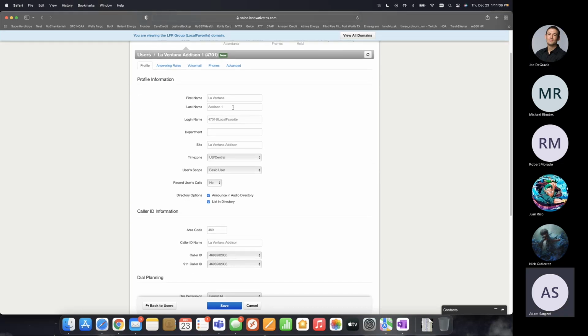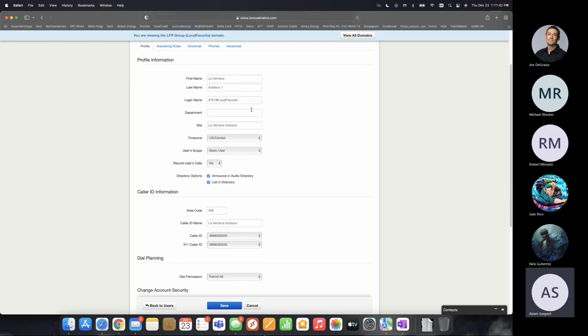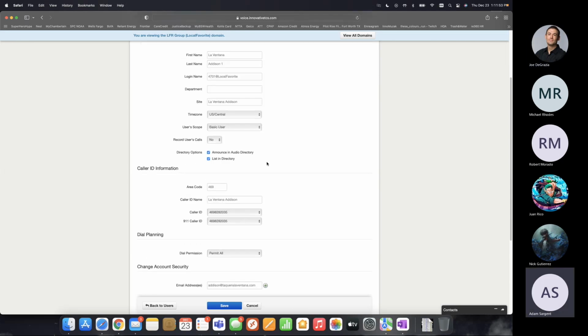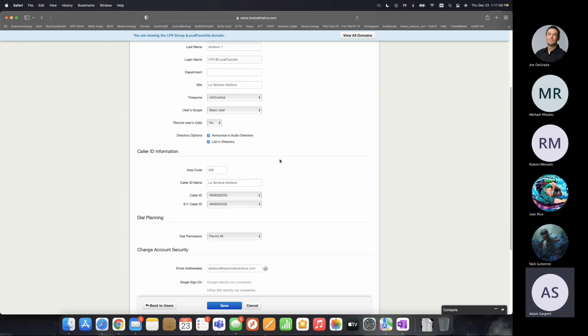Looking at the users, I'm just going to pick the first one at the top here. Just type in the first name and last name, which is Laventana Addison. Login name is always their extension at their domain. That's set by default. You can set departments, but we're not doing that here for these users. Those are more for the corporate style. Set the site, and then you can do call recording, announcing the audio in the directory, and listening to the directory, which we do all of.